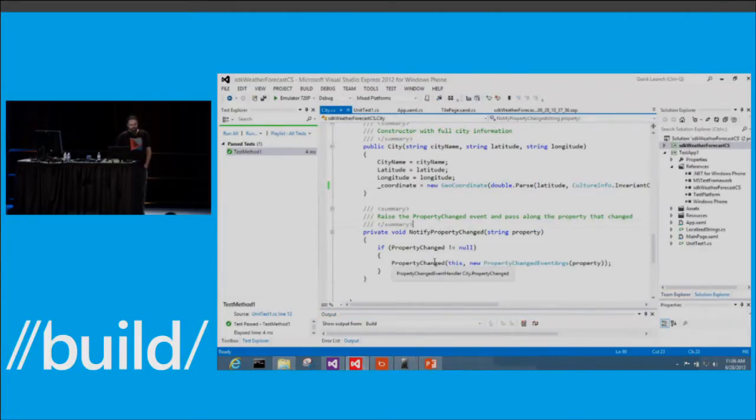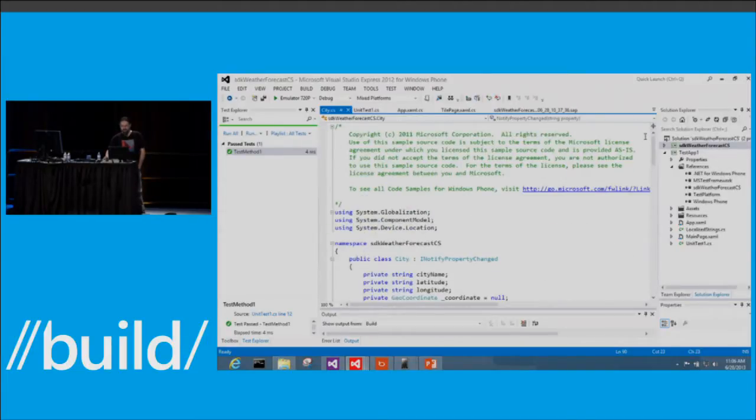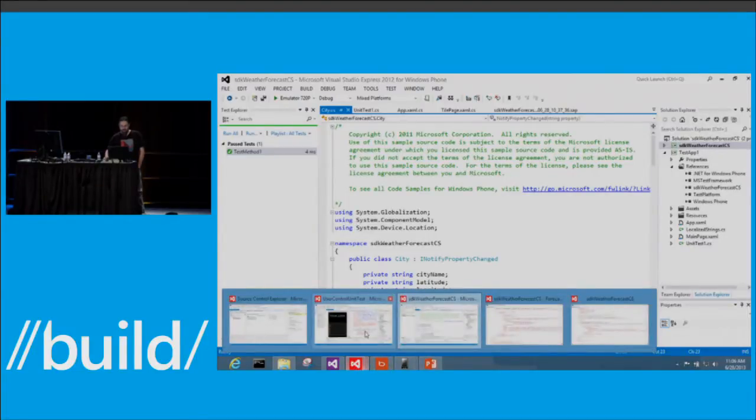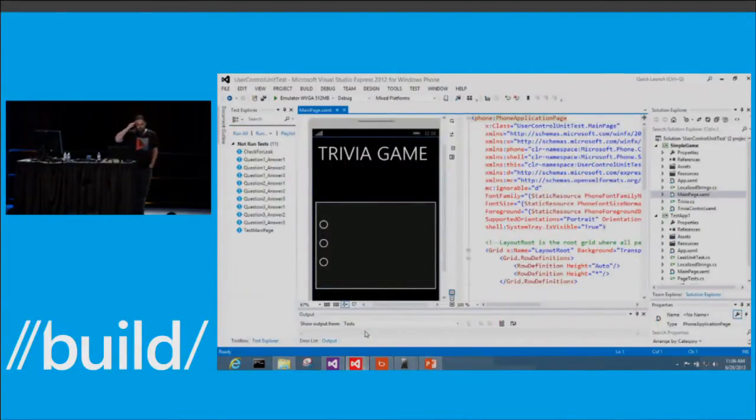So let me show you one more thing with unit testing. This was the basics, how to get started. I have another project here to show a few more things that you can do if you want to take it to maybe a little bit of a next level.